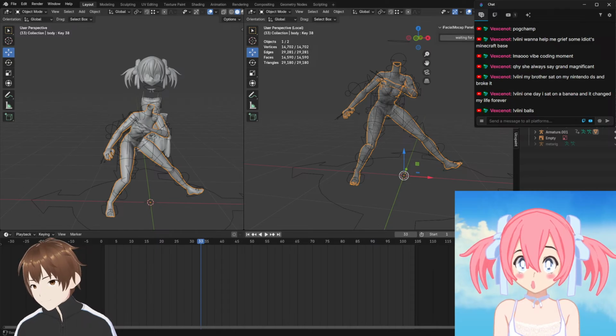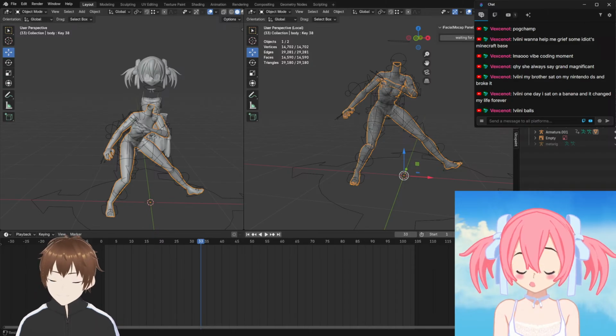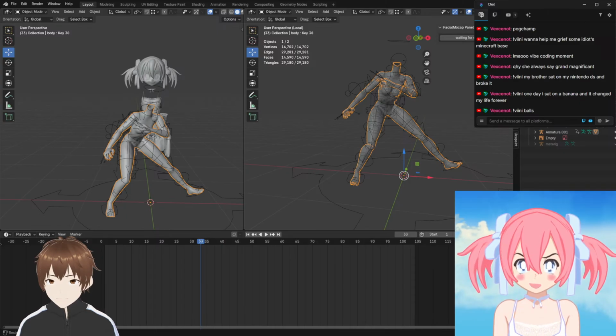A banana, Vexanaut? How could such a spectacularly elaborate event, like sitting on a simple fruit, possibly alter your entire life's path? My grand journey towards success requires far more intricate and magnificent turning points, don't you think?